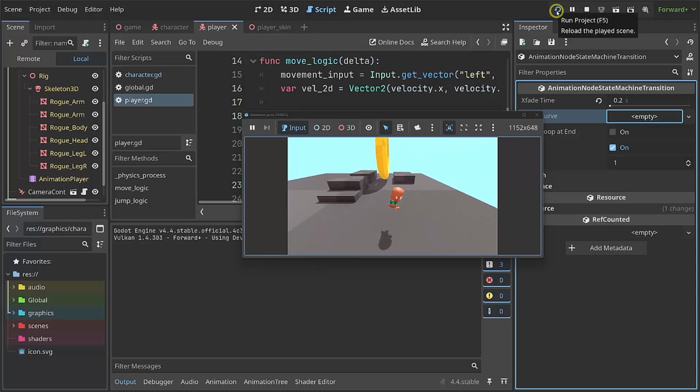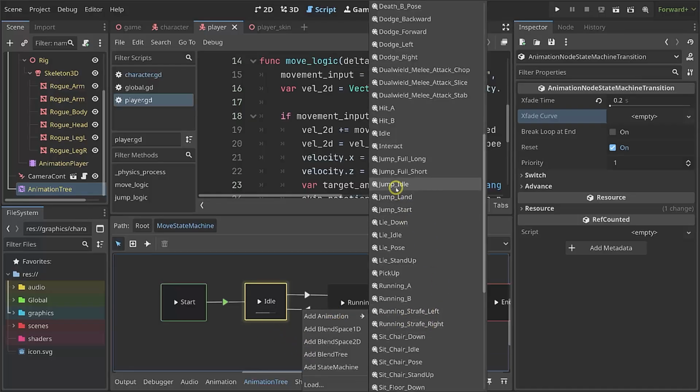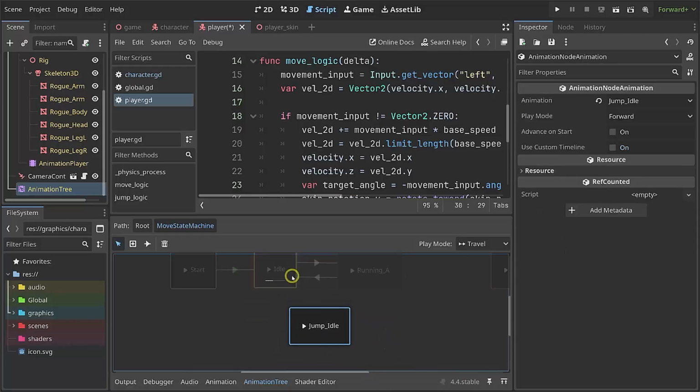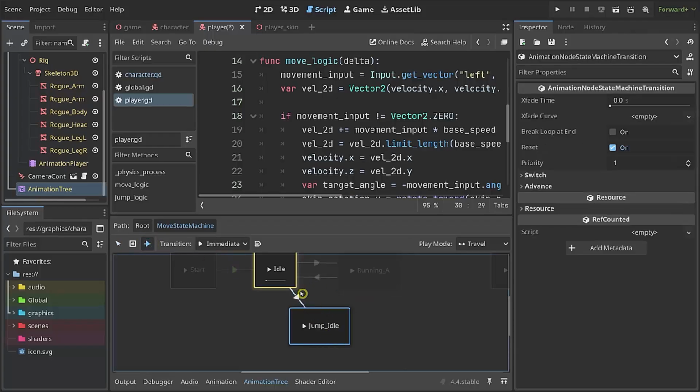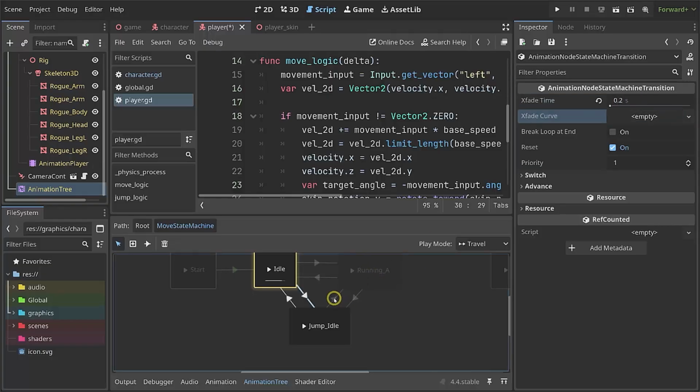Perfect, that looks good, although we do have to define a jump animation as well. For that, back inside of the animation tree and the move state machine, I want to add one more animation, which is called jump_idle. And then we want to be able to go from idle to jump and from running to jump and back again, which means we need a whole bunch more arrows like so. And for all of them, we want to have an X fade time of 0.2, which means for all of these arrows, you always want to change the X fade time.